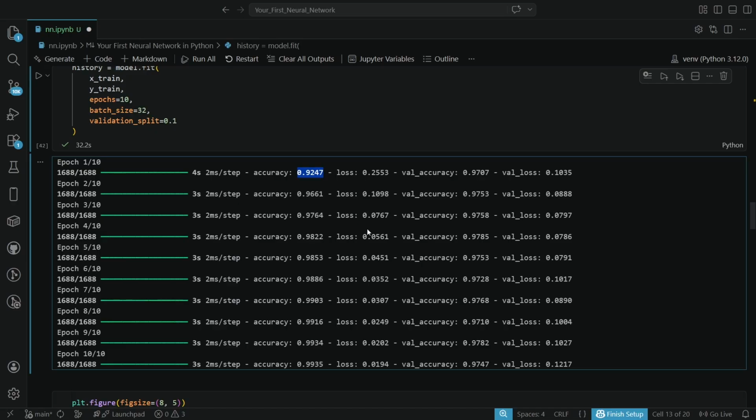Validation loss is the loss on the validation data. Validation data is held out from the training process. The model does not use it to update weights. So this gives us a more honest signal of how well the model is doing on data that it is not directly training on.